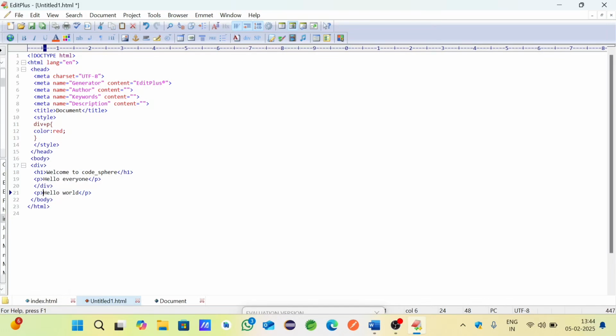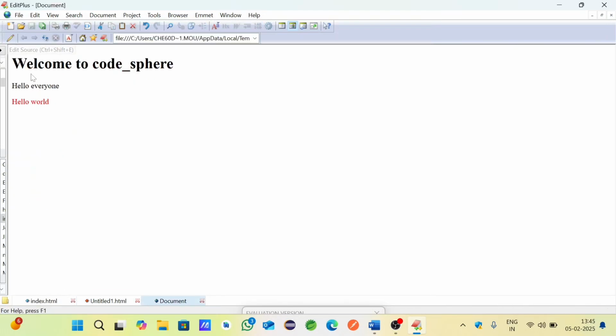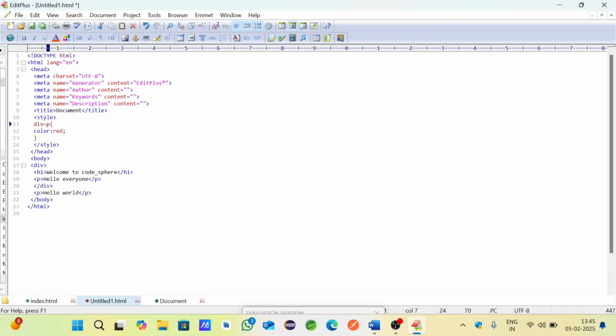The next one is general sibling selector. For this, the symbol is, where it is, this one. Okay, now we can see this general sibling selector selects all siblings after a specific element. So see the output, this one. So after this div, we can give another paragraph also.